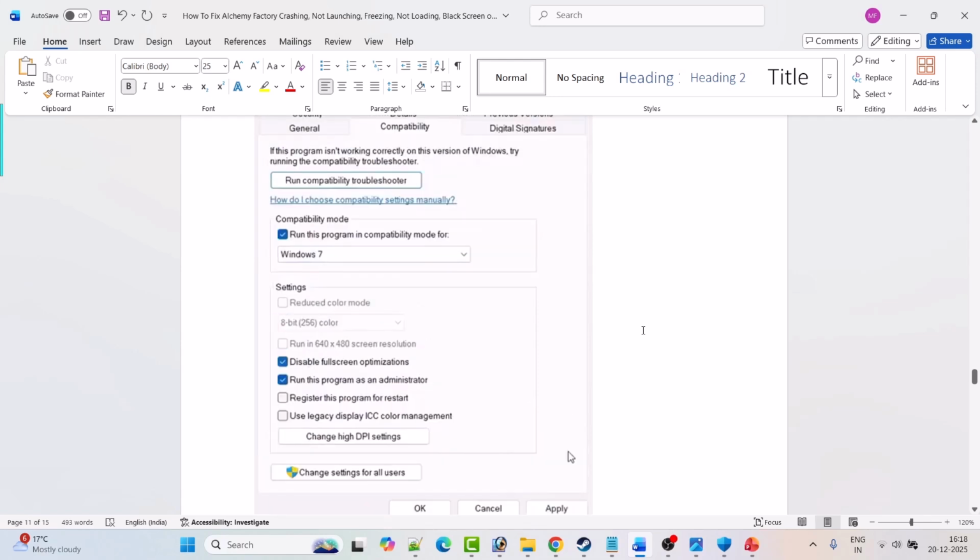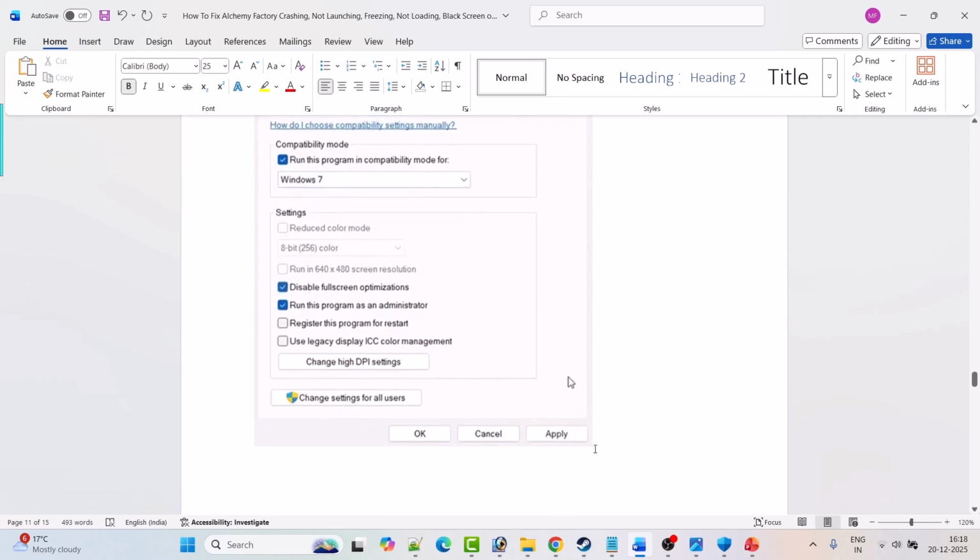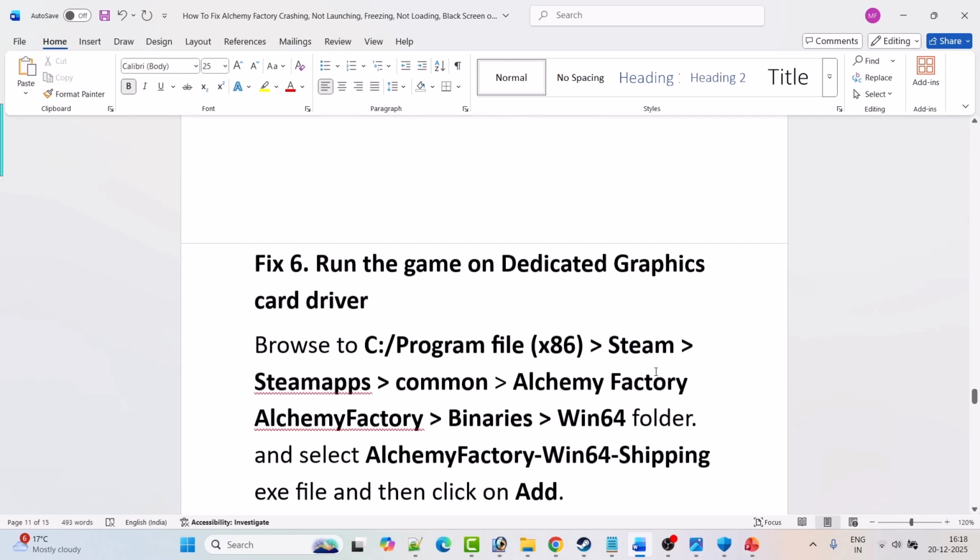Now if still your problem is not solved, then untick all these three boxes from the compatibility tab for the Alchemy factory Win64 shipping exe file, then hit on apply OK, and then follow other fixes mentioned in this video.